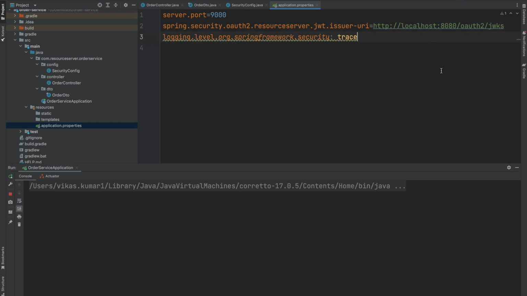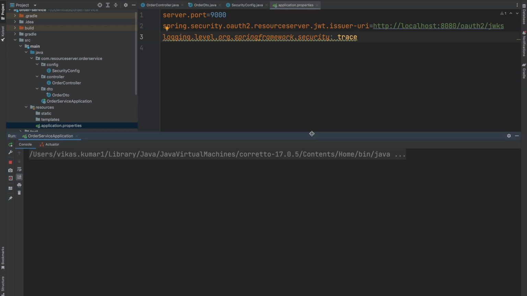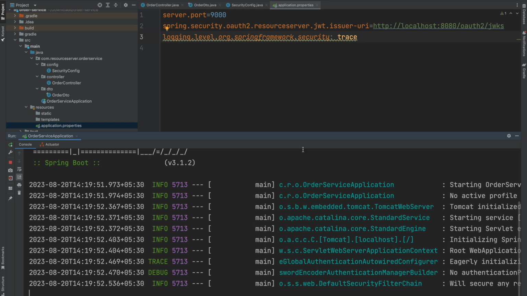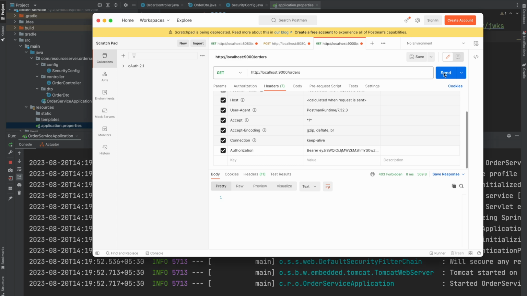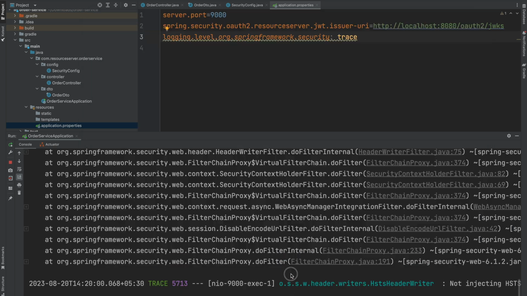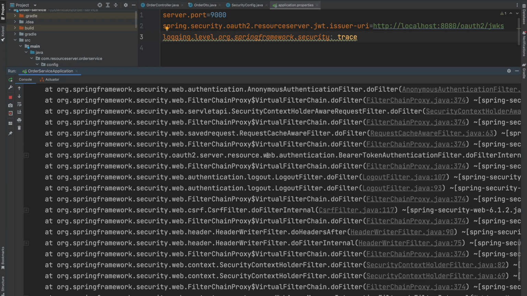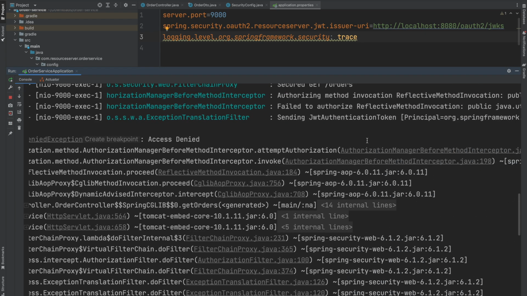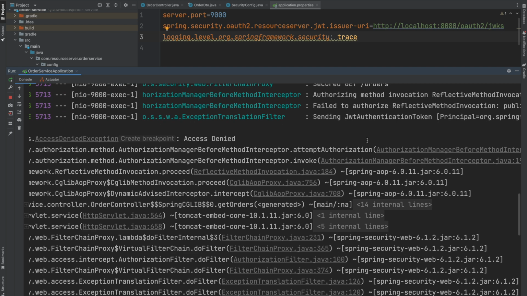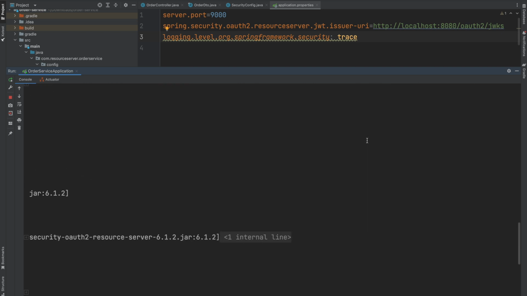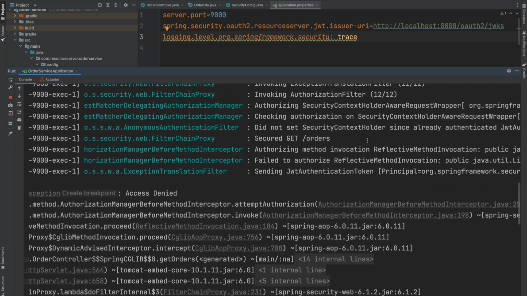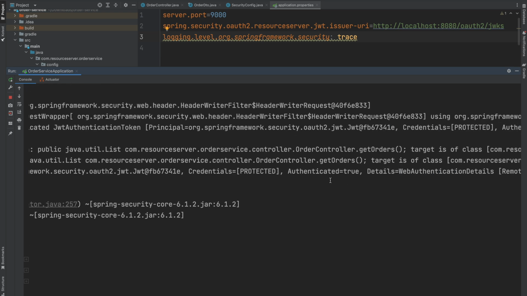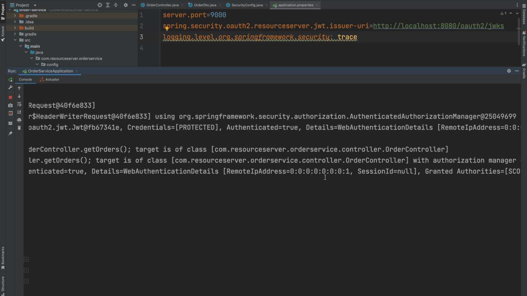So now let's start this service again, and whenever we start the resource server, please make sure your authorization server is up and running. So now let's hit this endpoint again. It is going to say forbidden, but here we will have a log, access denied. Okay, this is the principal, credential protected, authenticated is true.